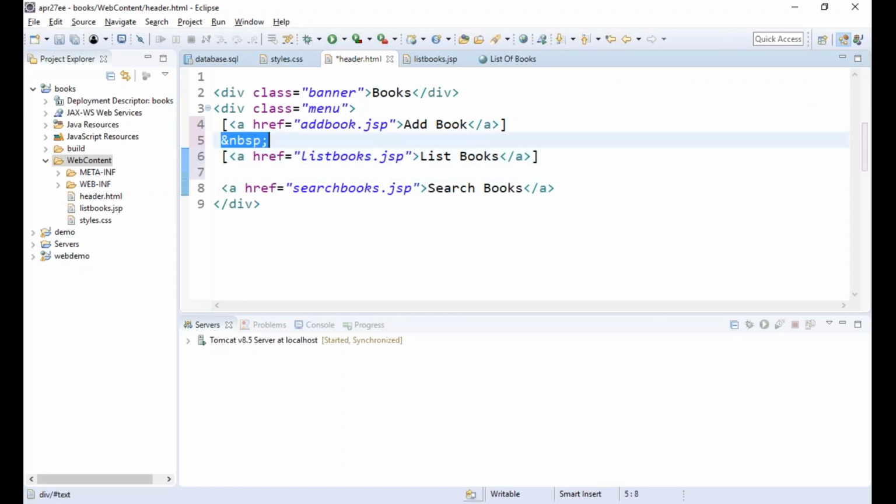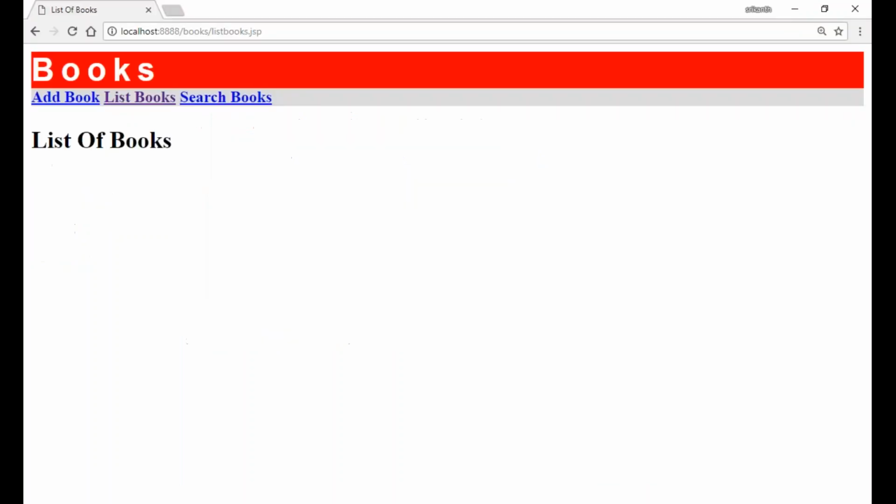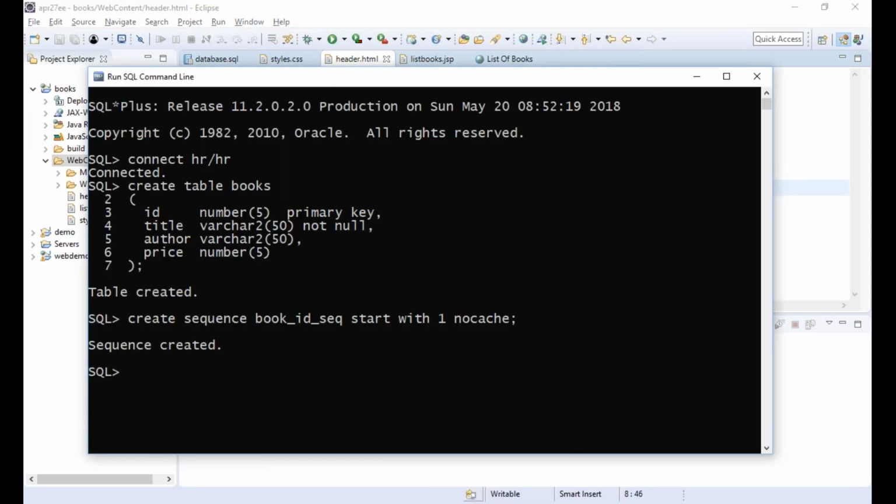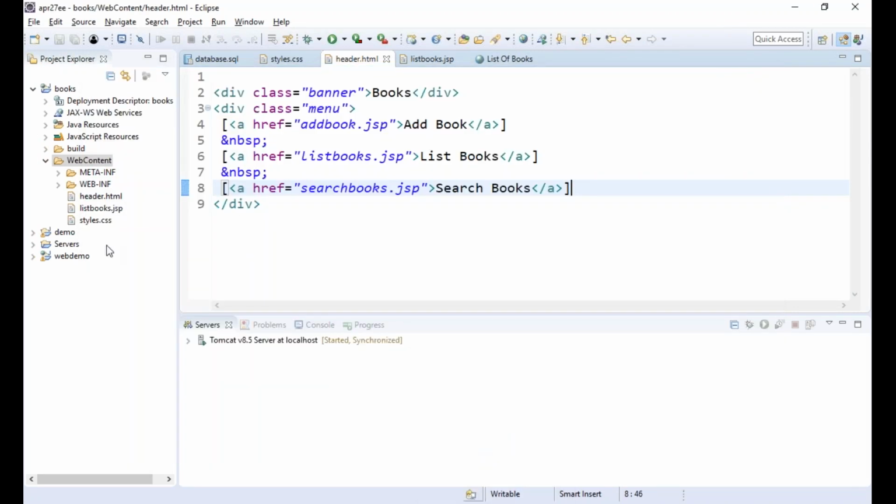When you want to give some space between items, more space, we need to use NBSP. It stands for non-breakable space. So you can see a little space between those links because that makes it more readable. Now, this is what we have, and this is where we need to get books. Now, before I start adding books, I would like to create some sample books.